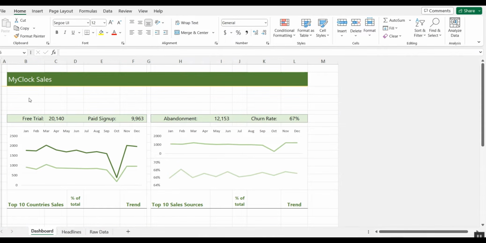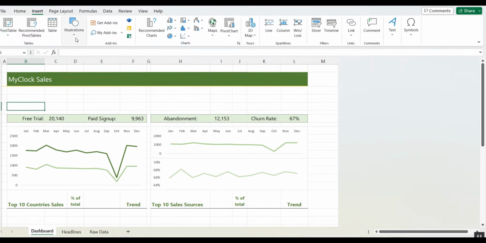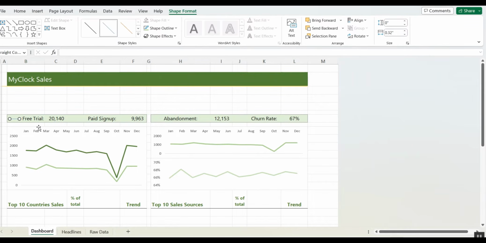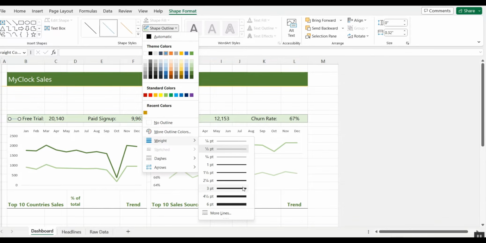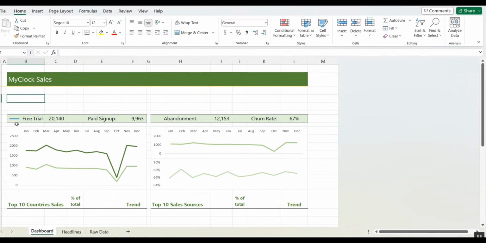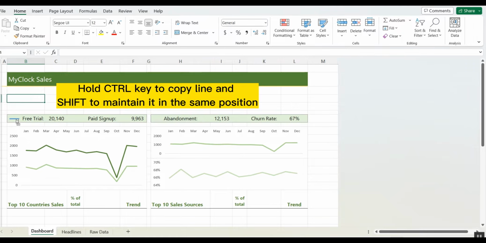Okay, so the next thing we are going to do is create legends, and for that I will go to insert, illustrations, shapes, and I will select line. While drawing this line, I'm holding down the shift key so that it remains straight, and then I will change the width of the line, and then I'll copy it by holding down the control key, and I'm also holding down the shift key so that it remains in the same position.